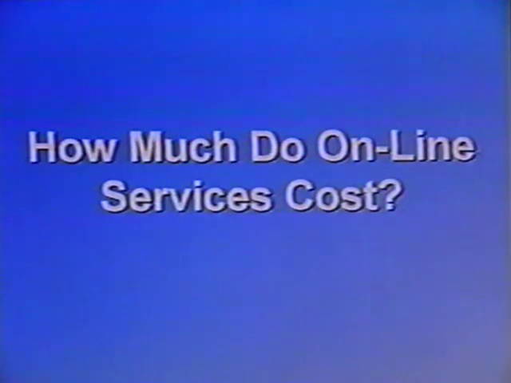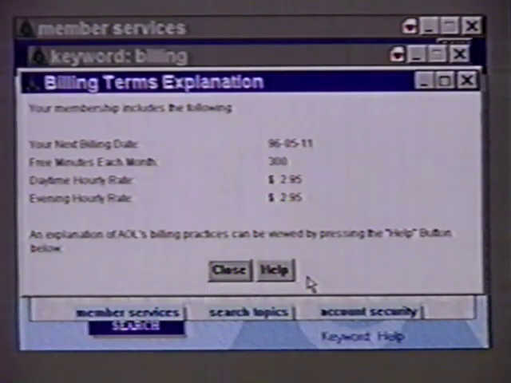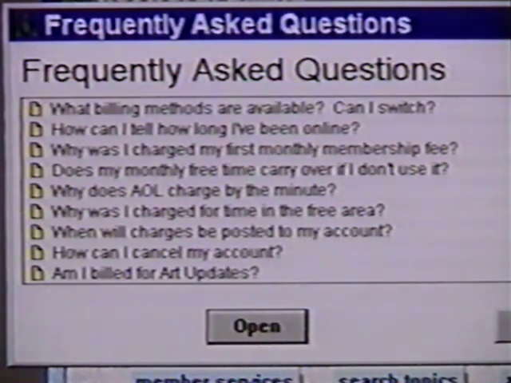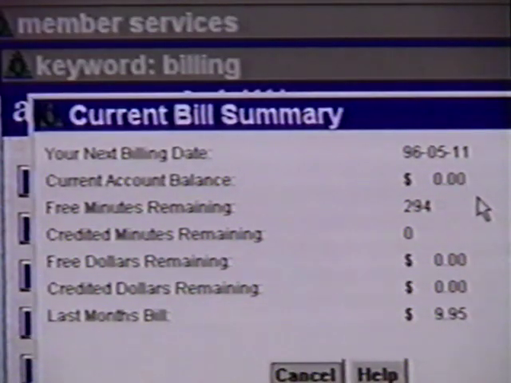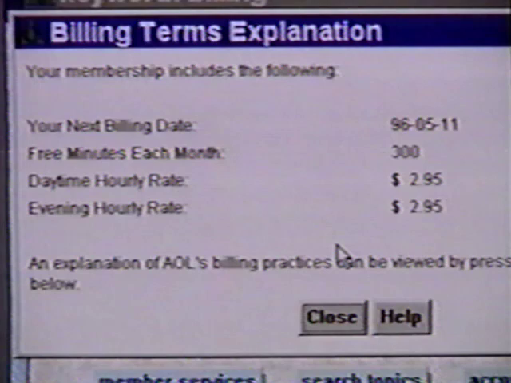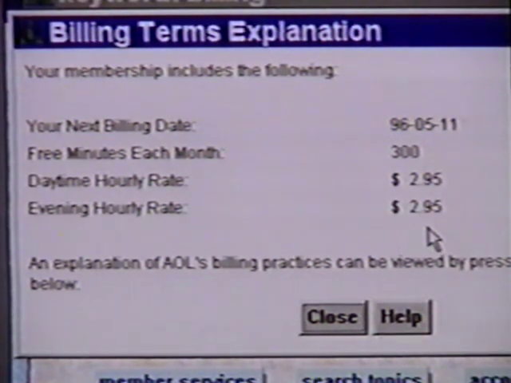How much do online services cost? Depending on the service you choose, the cost can vary. Online services are offering different rate plans, and you will have to compare on your own. However, most of these services are providing a basic rate of $9.95 a month for a set number of hours. Although the number of hours varies, it is usually 5. After 5 hours of online time, you will be charged a certain amount per hour. This charge ranges from $2.95 per hour on up.